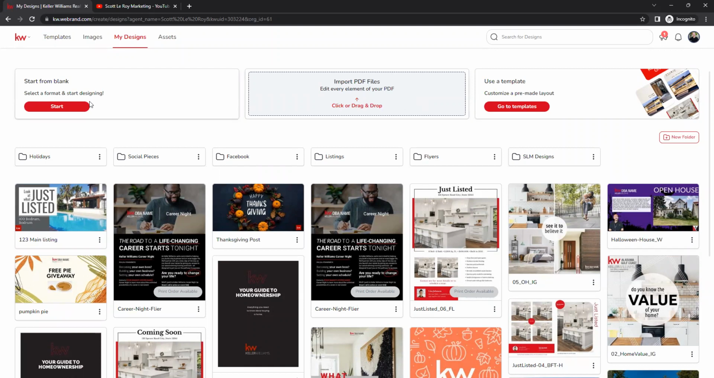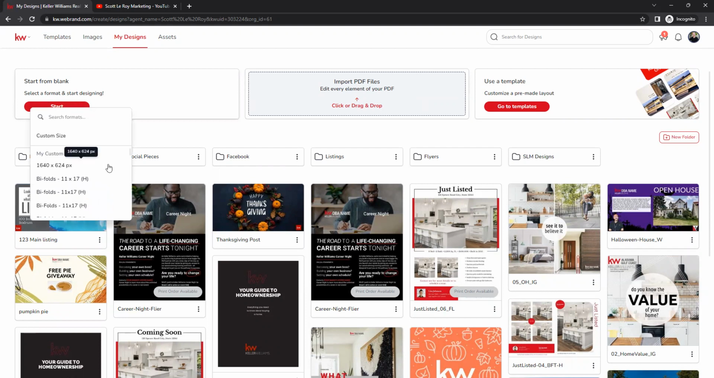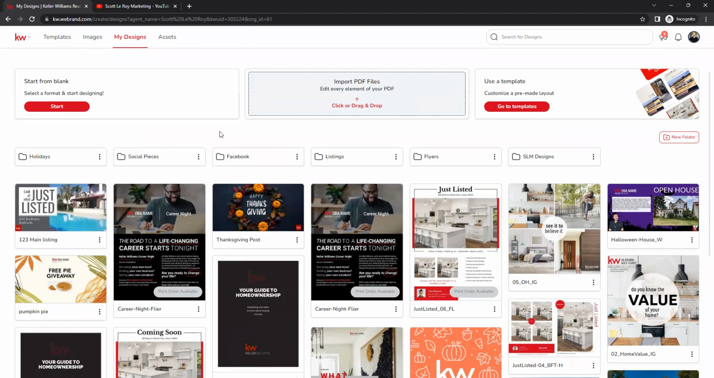You can also design from scratch. So you can start from a blank slate and you can choose from brochures, as well as flyers, newsletters, postcards, and you can create things from scratch here. And again, we do have a designs class that goes over all of these.